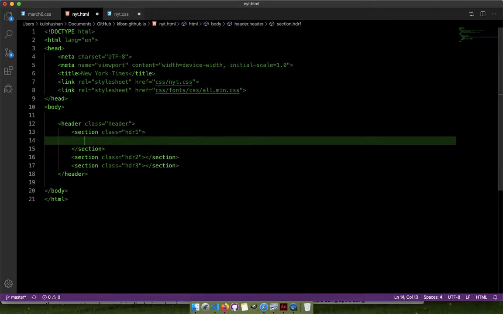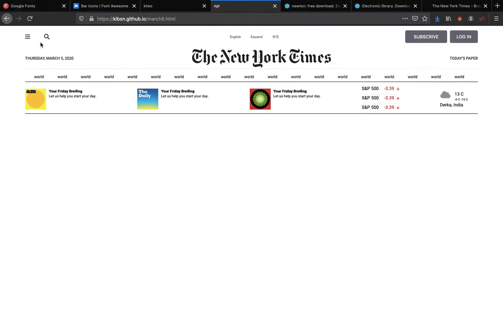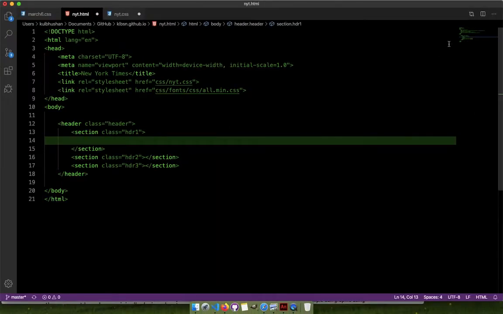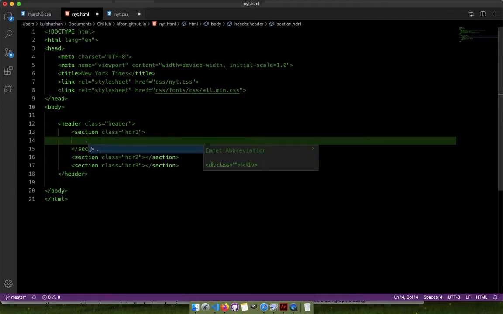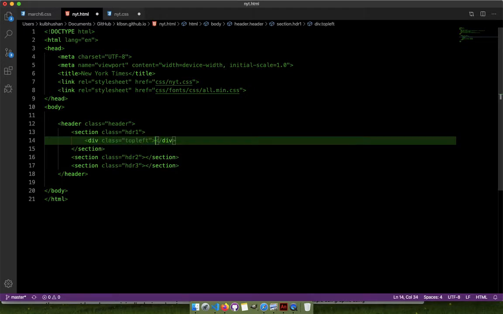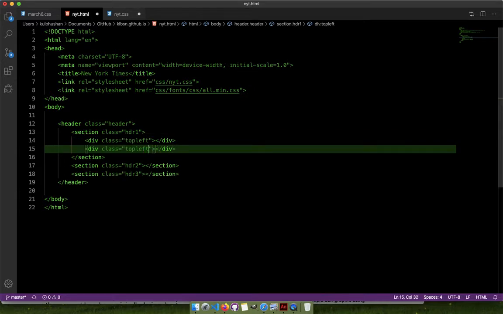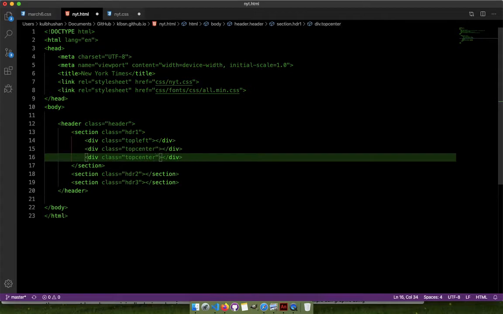Inside this, if I go back here, this has three sections. Again, I need to create three divs. So I will create a div and call this top left, that makes sense. And after this, I need to create top center, and top right, and these are done.